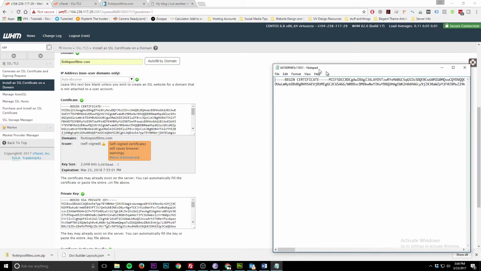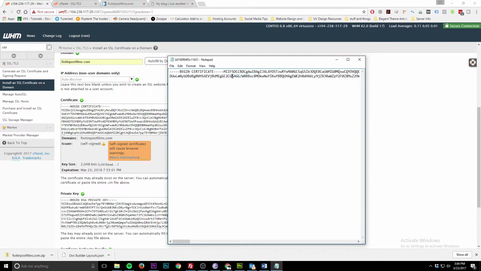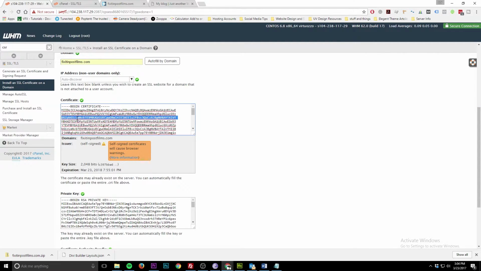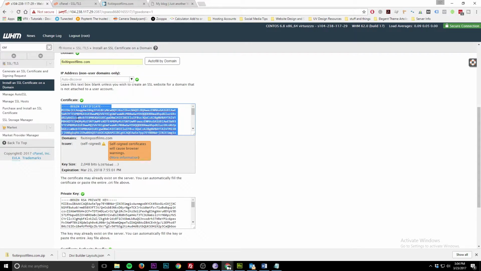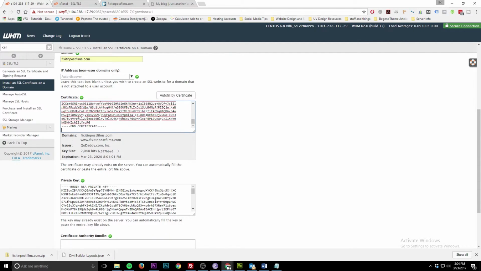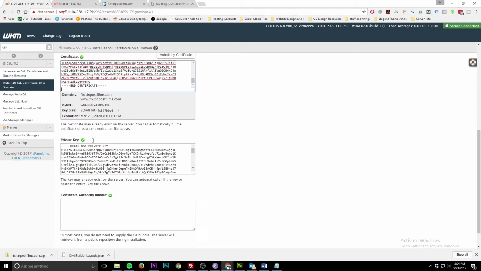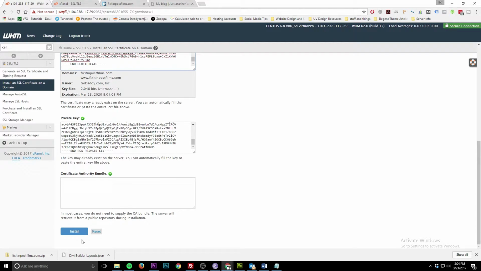So that's why we opened up the certificate in the editor, and we're going to select everything, copy it, and then we're going to replace everything that's in here. And there you go. Now we have a green check mark. Domains that this is going to cover: fixitandpostfilms.com and www.fixitandpost.com. And then you're just going to click install.